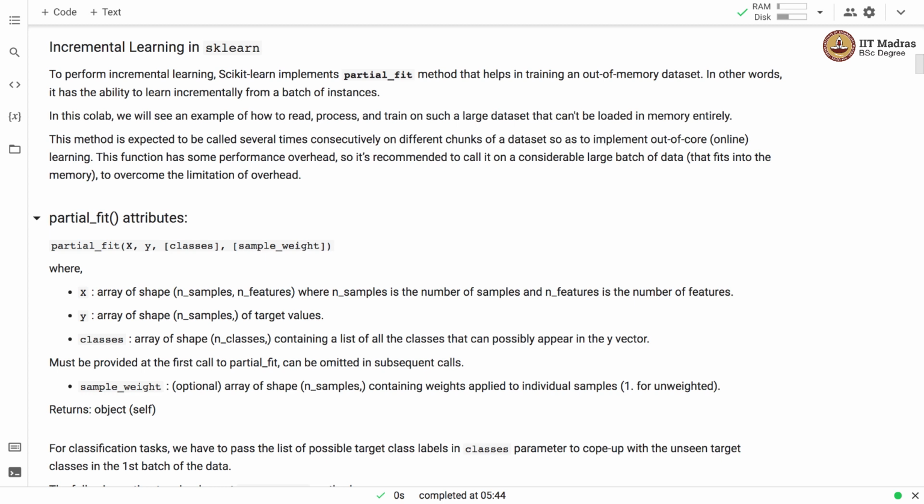The list of classes and sample weights are optional, but it is recommended that we supply the list of classes the very first time we call the partial fit method. That enables the partial fit method to have the complete list of classes, because since we are processing the data chunk by chunk, it may happen that in the first chunk certain examples from certain classes might be missing.